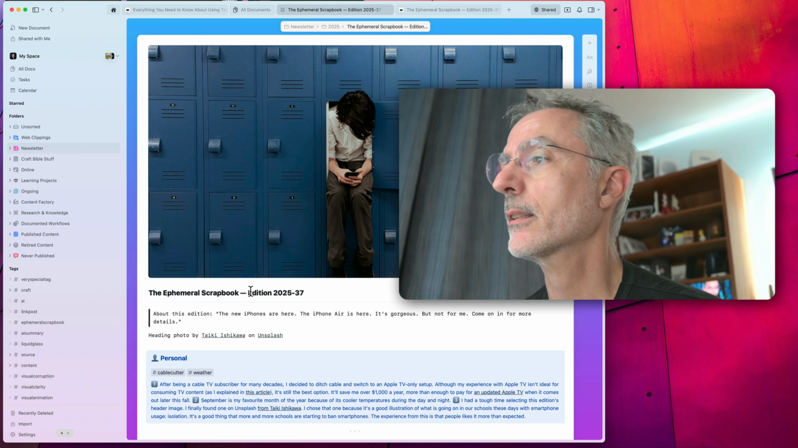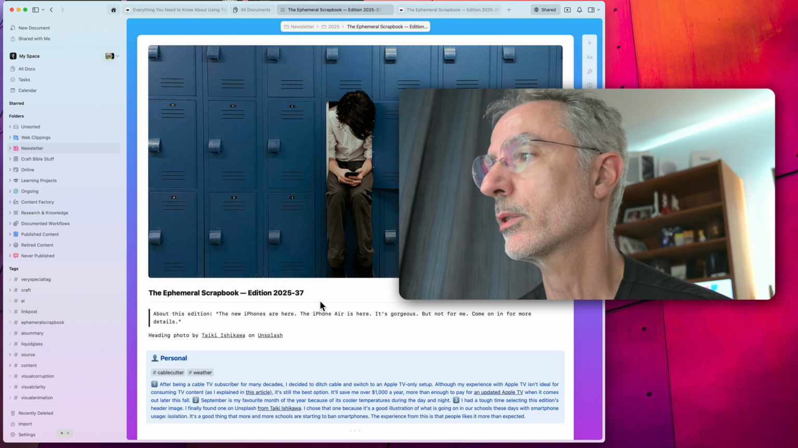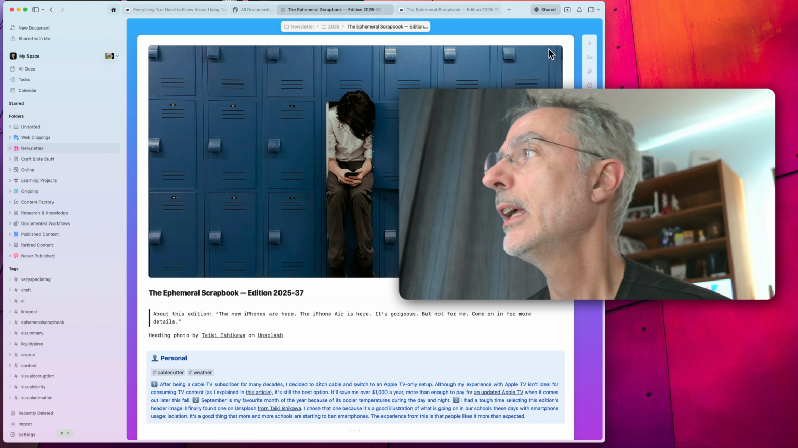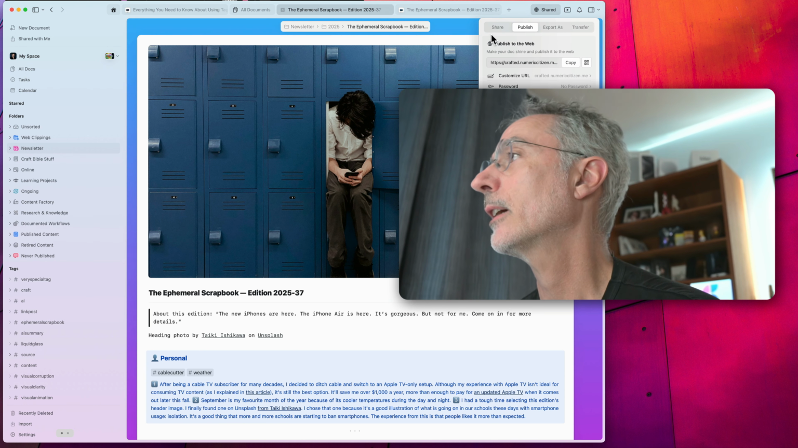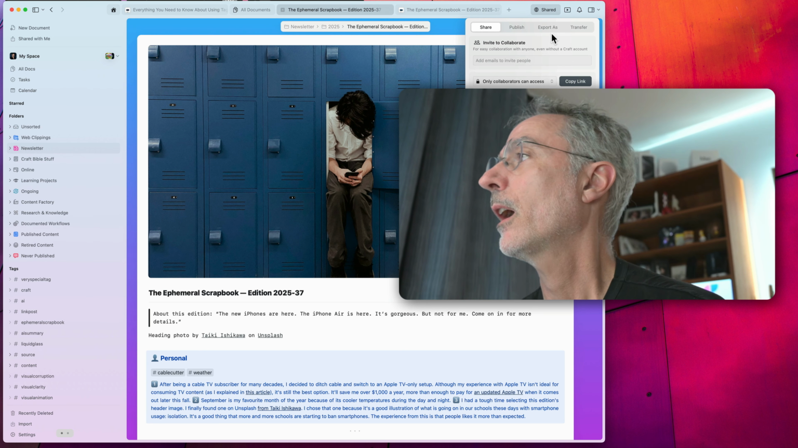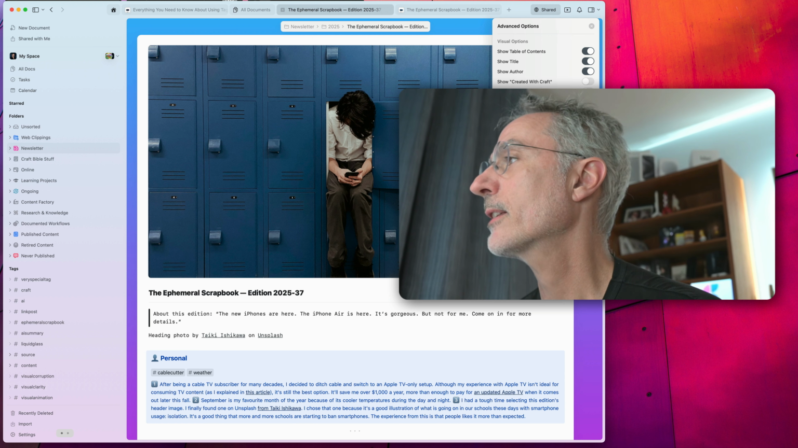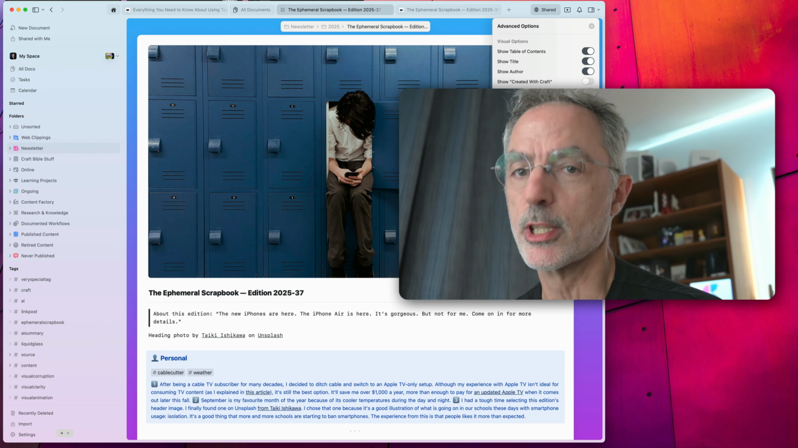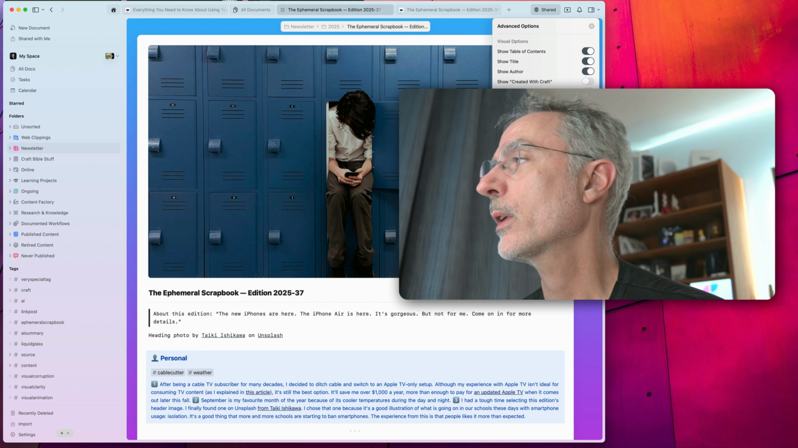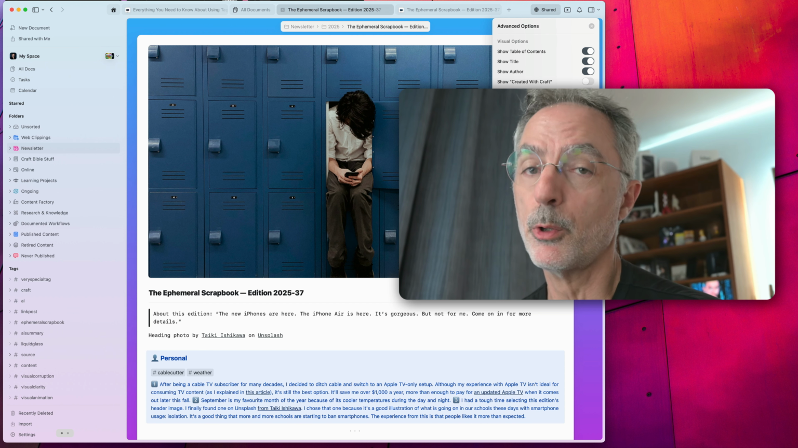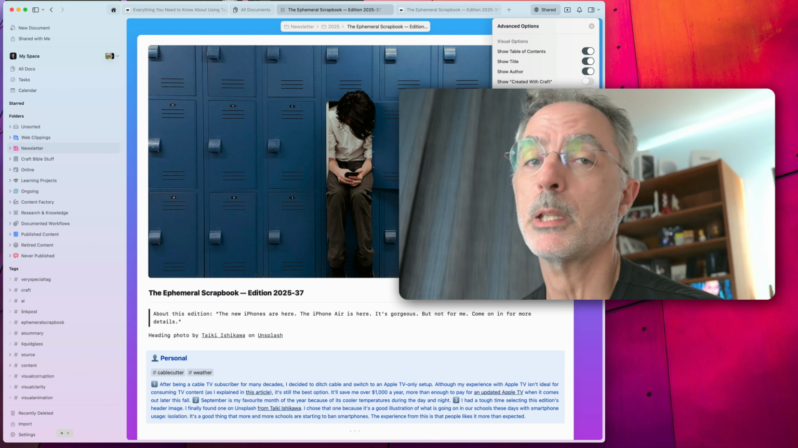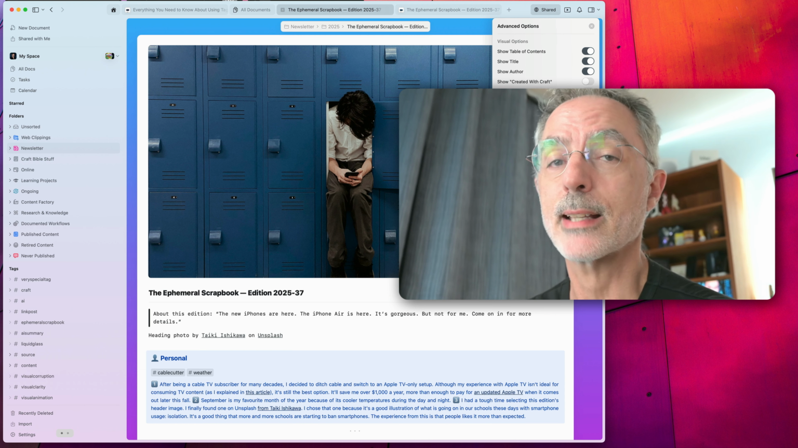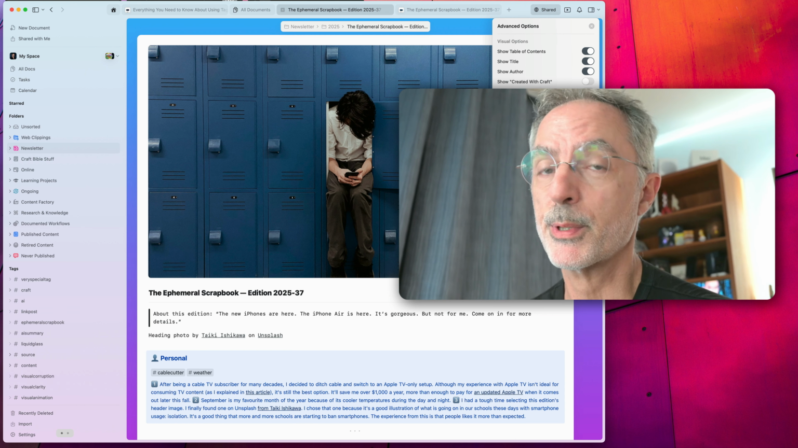So here, this is the Ephemeral Scrapbook edition 2025-37. If I go in here and I go in the share, here, advanced option, you can just hide words starting with a hashtag. Some people might want to hide them because they just use tags for organization purposes.